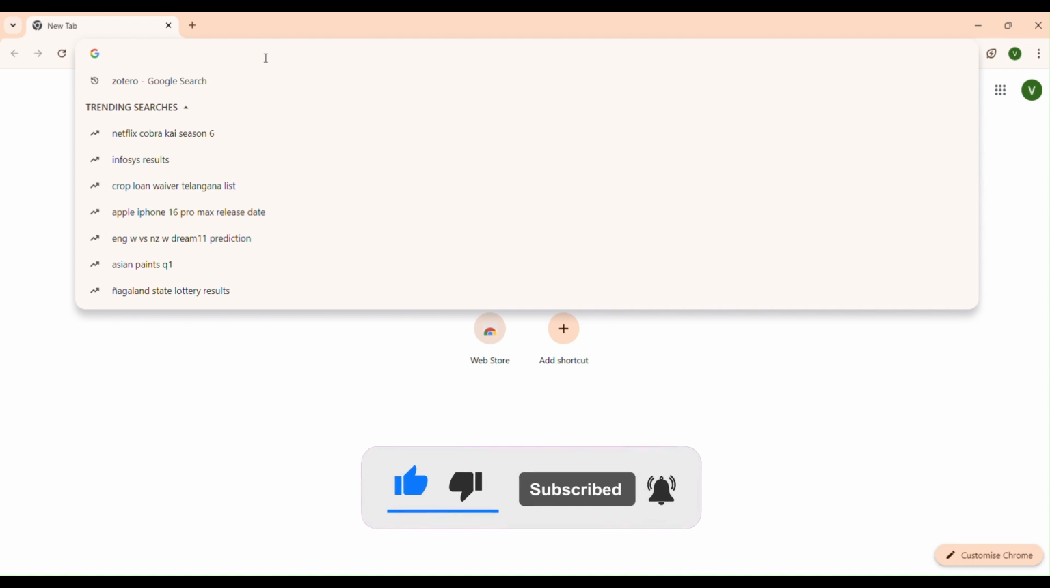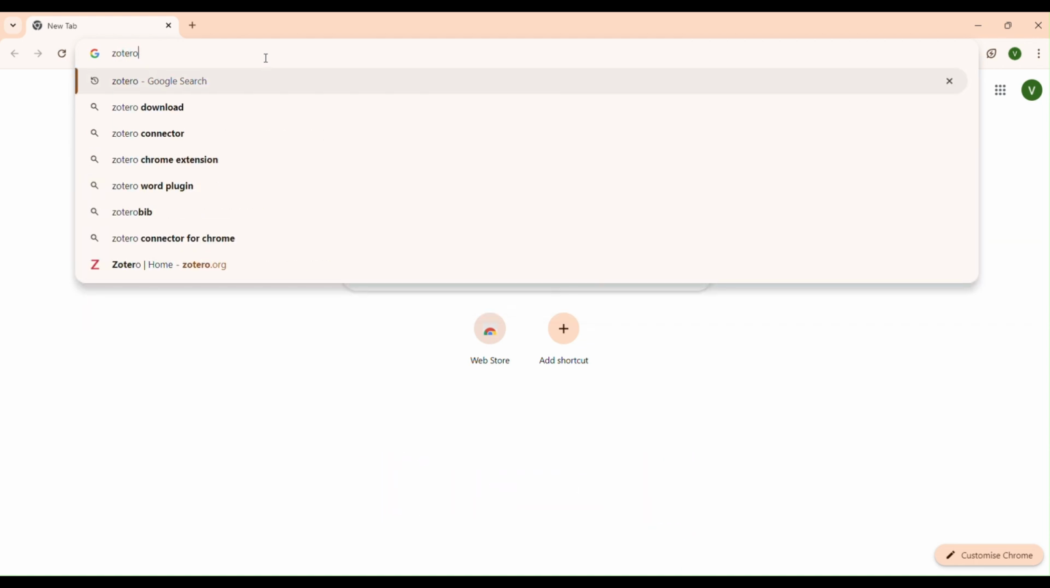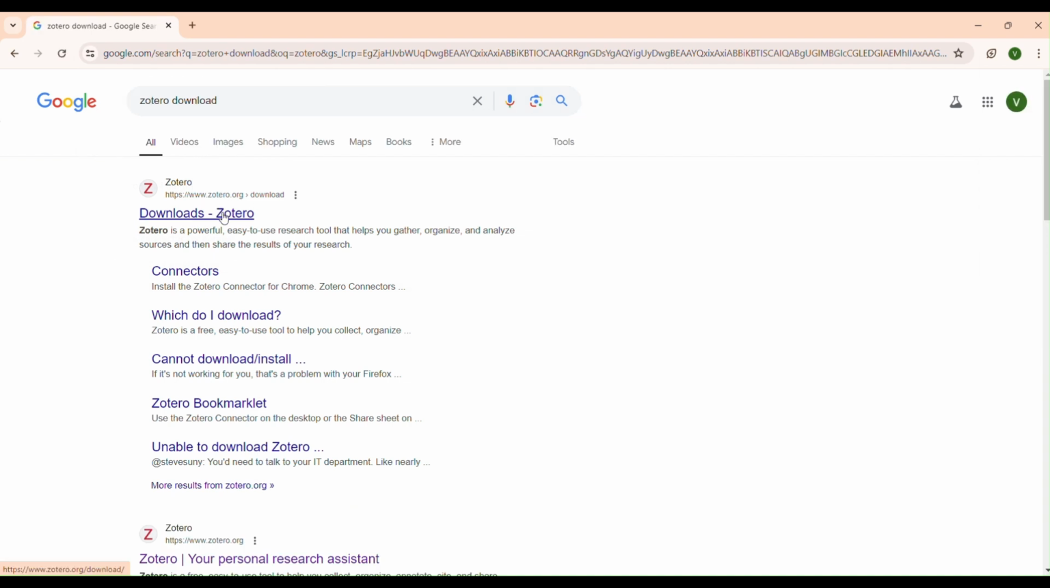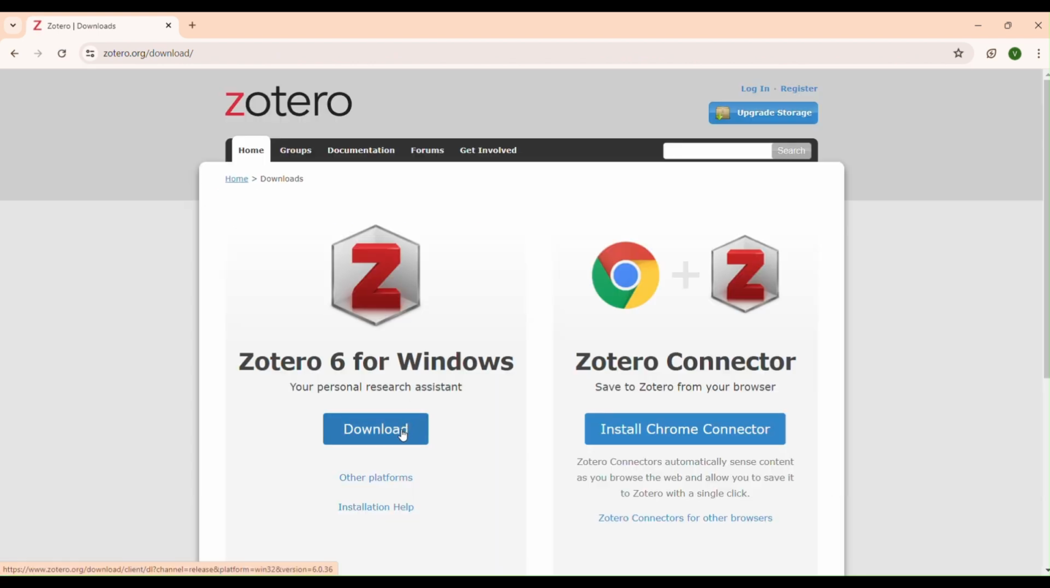Step 1. Open your web browser. After that, you can type Zotero download. So directly go to the official page. You can click Download Zotero. So here, the Zotero 6 for Windows, you can click the download button. Now Zotero software is downloading.